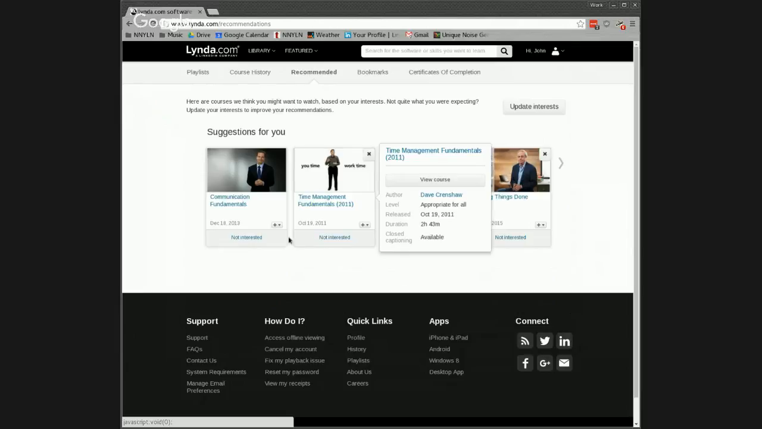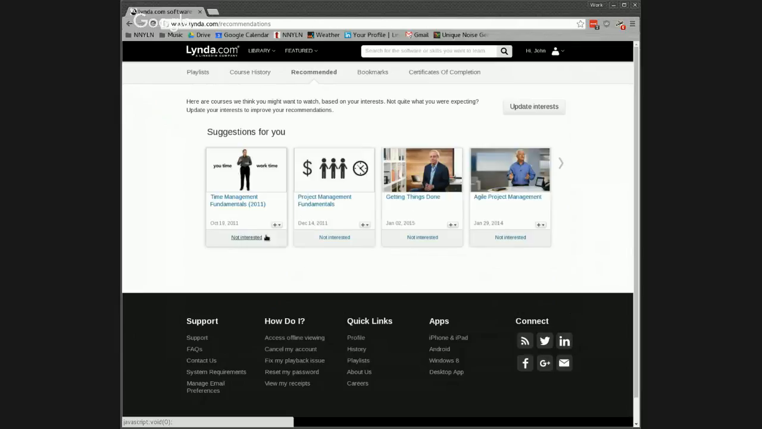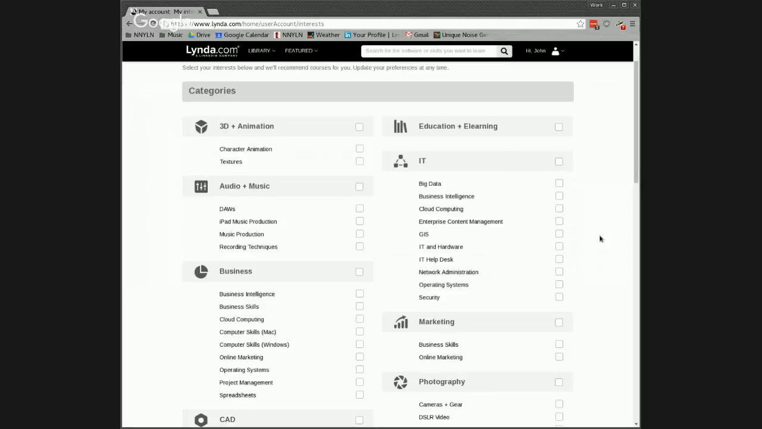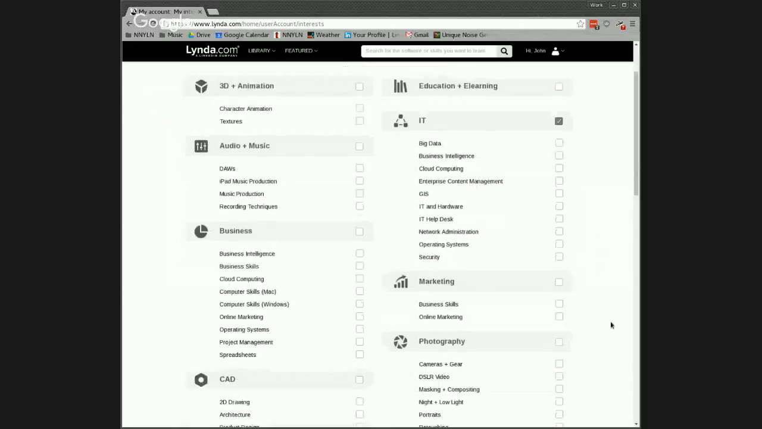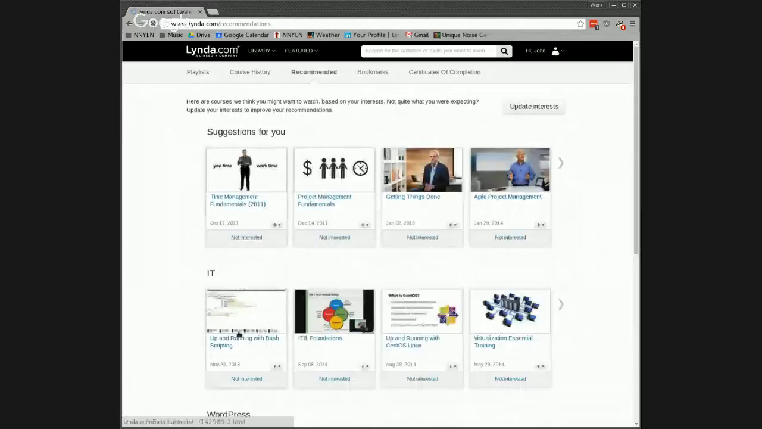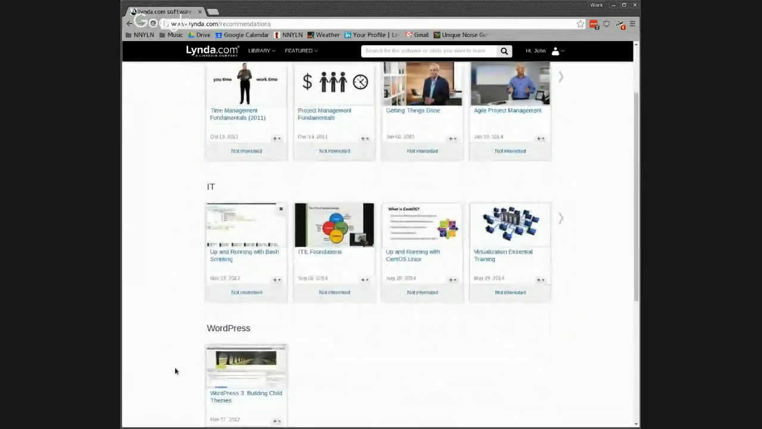And you also get some options. You can say you're not interested in it, which removes it and gives you another option. Or you can update your interests, and this is something in your profile. So say I want to see stuff about IT. I'm going to update my interest to IT, and I like WordPress. I'm going to save these changes. So when it gives me a recommendation again, it's going to pop up an IT and a WordPress section, specifically gearing its suggestions to my specific interests, which can be very useful, especially if you're using lynda.com over and over again for certain subjects.